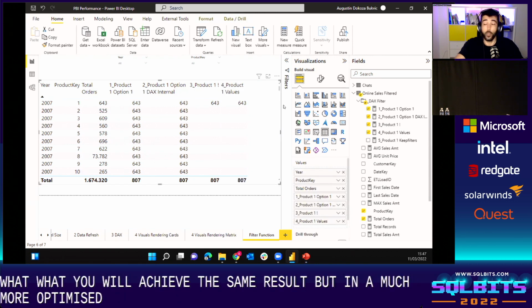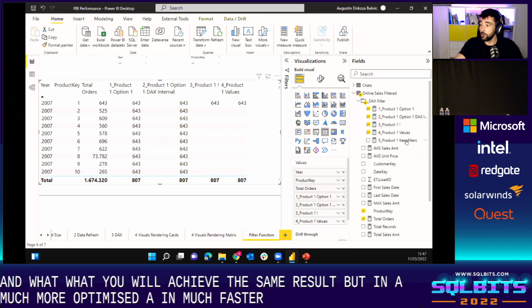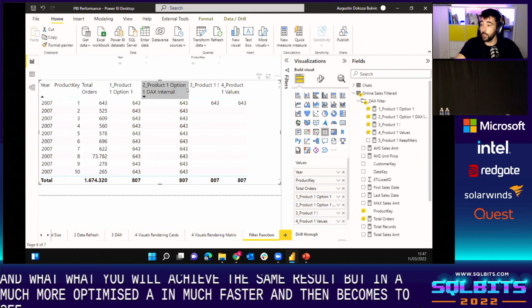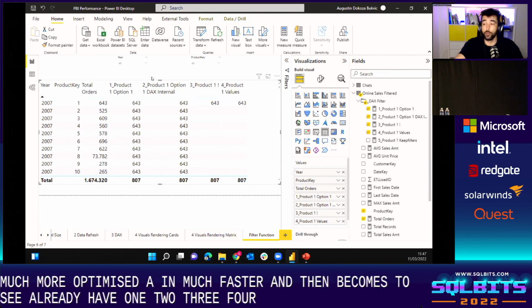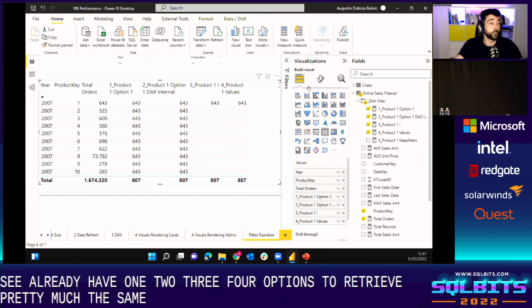And what you will achieve is the same result, but in a much more optimized way, in a much faster way. And then you see, we already have 1, 2, 3, 4 options to retrieve pretty much the same, filtering on product 1.